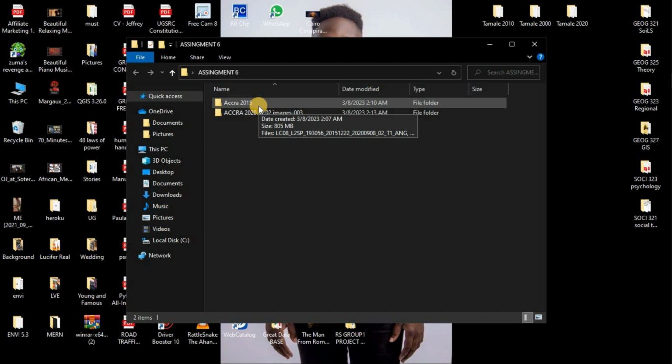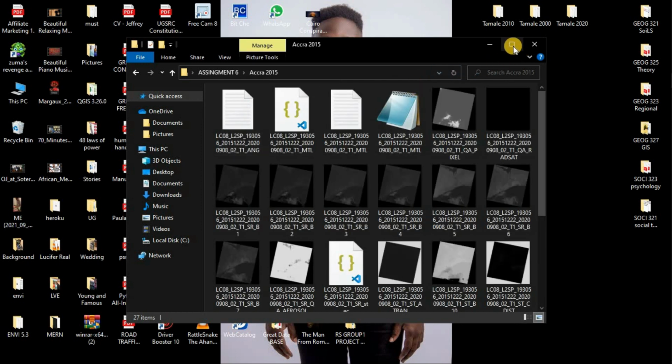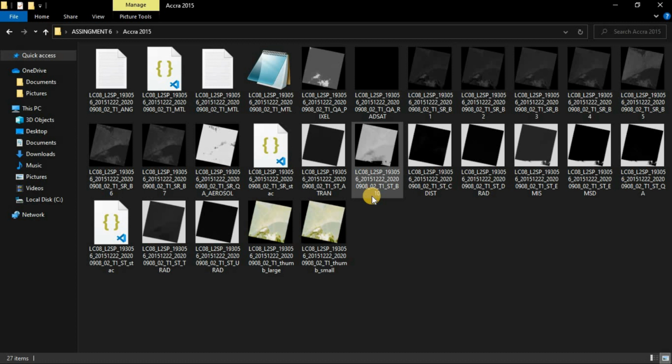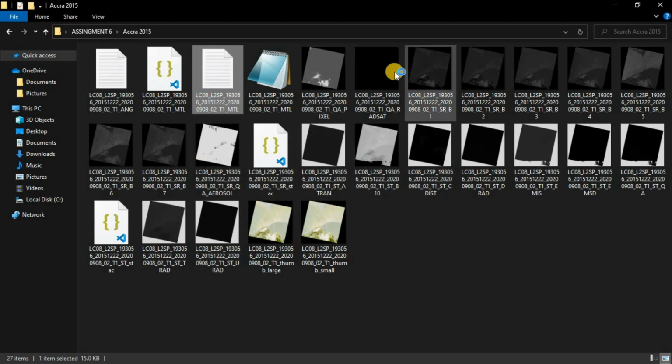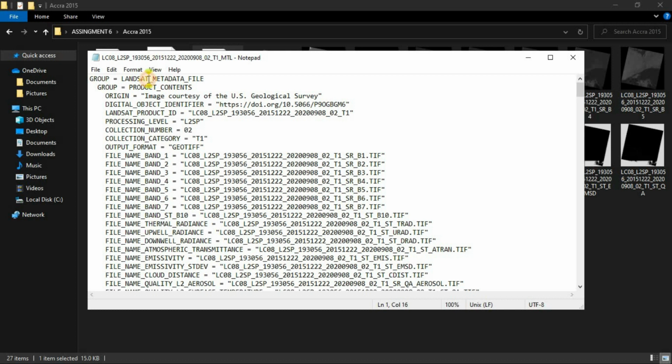And mind you, when you download an image from the satellite, you must open it. Then you look for the MTL file. This is very, very important. After you have downloaded them from the satellite, you locate the MTL file. Then you change the Landsat here to L1.